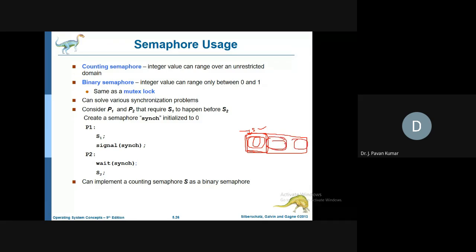Several copies in the sense, let us say, one normal example I can give: if you went to a saloon, let us assume there will be 3 seats available. If one is occupied, do you need to wait? No, right? You can occupy another seat. If two are filled, do you need to wait? No, you can occupy the third one. If three are filled, can you occupy? No. So we have to wait.